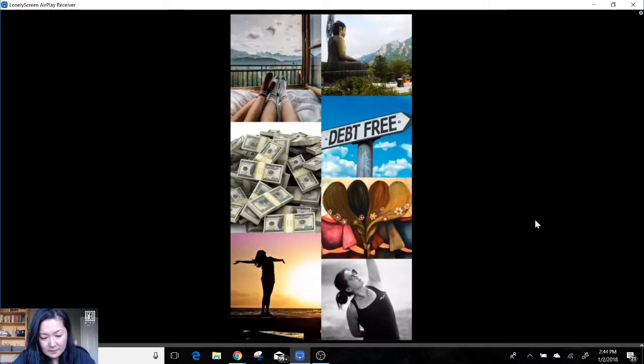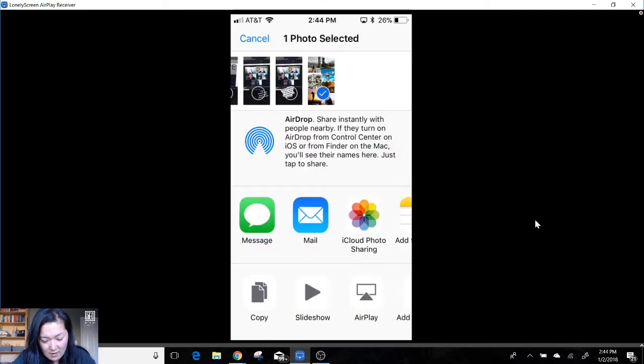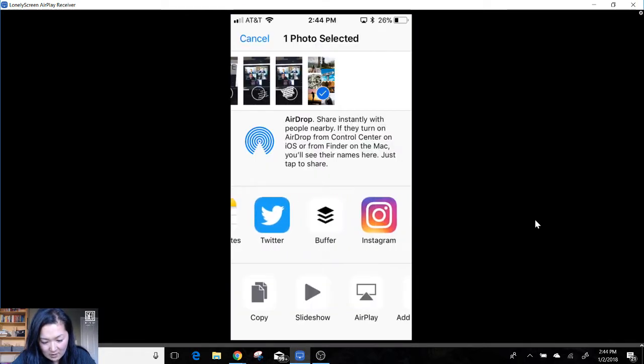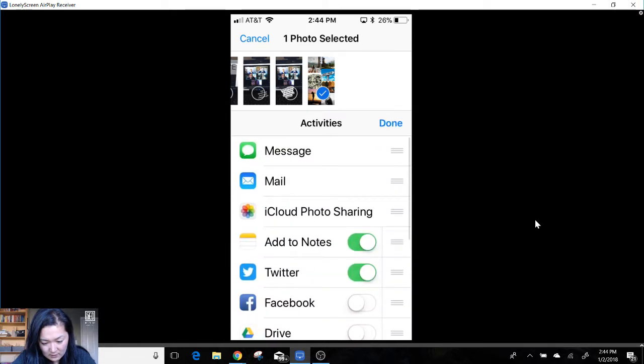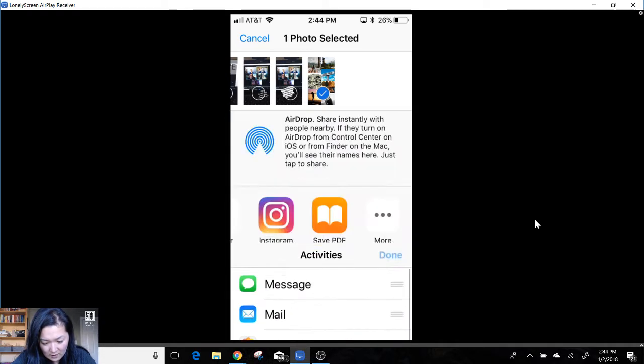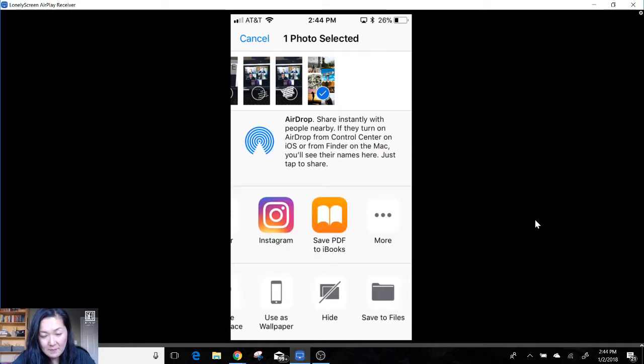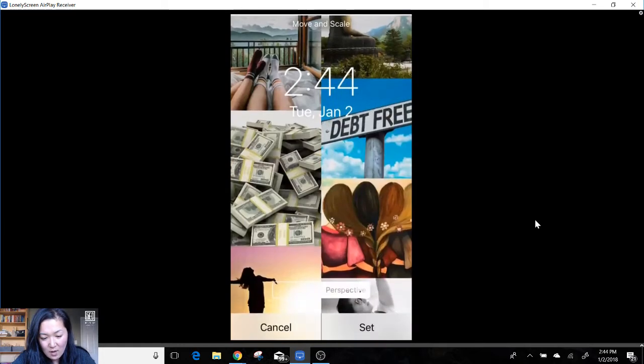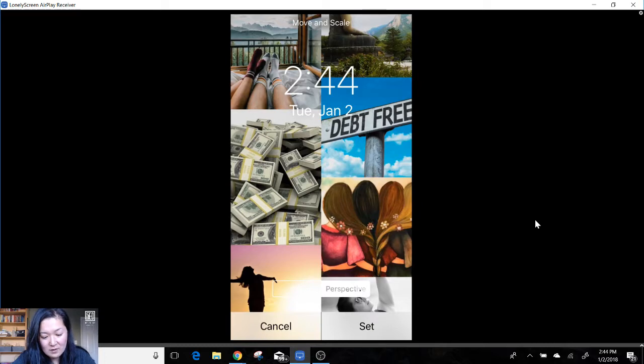You could go to the save icon, and then here there's an option. Where is that? I think there's an option here. Here it is. Use as wallpaper. You see that? You could use that as a wallpaper. There you go. I'm going to cancel it because I already have one I enjoy here.